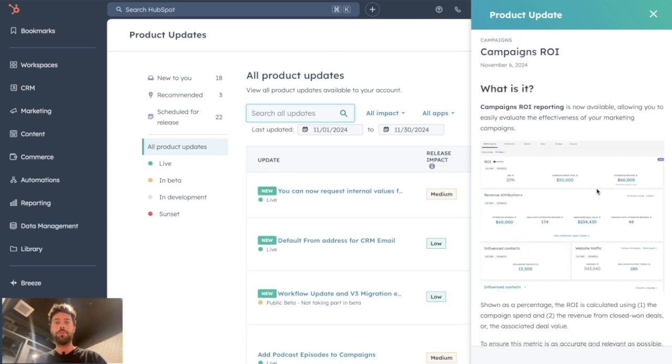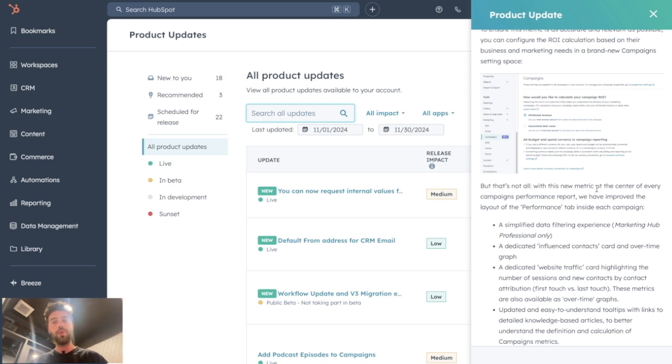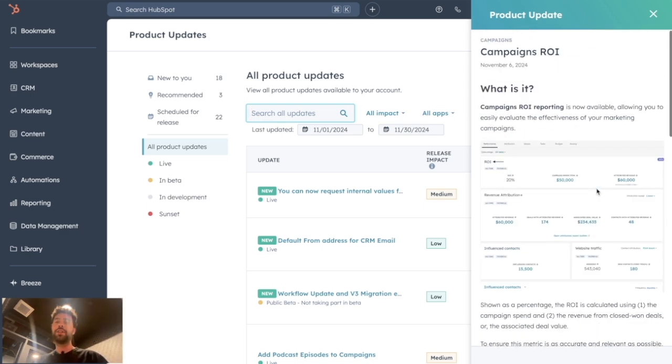And then we have the campaign ROI. They created a whole new way to calculate the ROI, return on investment, of your HubSpot campaigns. I didn't get the chance to try it yet, but I think it's a pretty new way of seeing and analyzing campaigns. So I will create a dedicated video for campaign ROI soon.